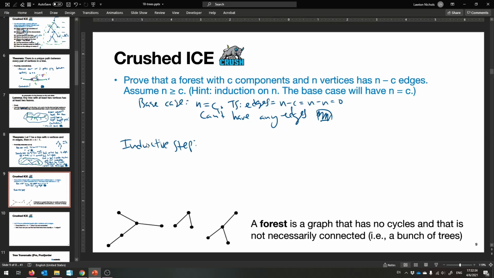Now we have n is greater than c. We know that for sure. Let's just pretend that n equals k plus 1. And so what we need to show is that the forest has how many edges? The number of edges equals n minus c, which is equal to k plus 1 minus c, right? Because k plus 1 is n.